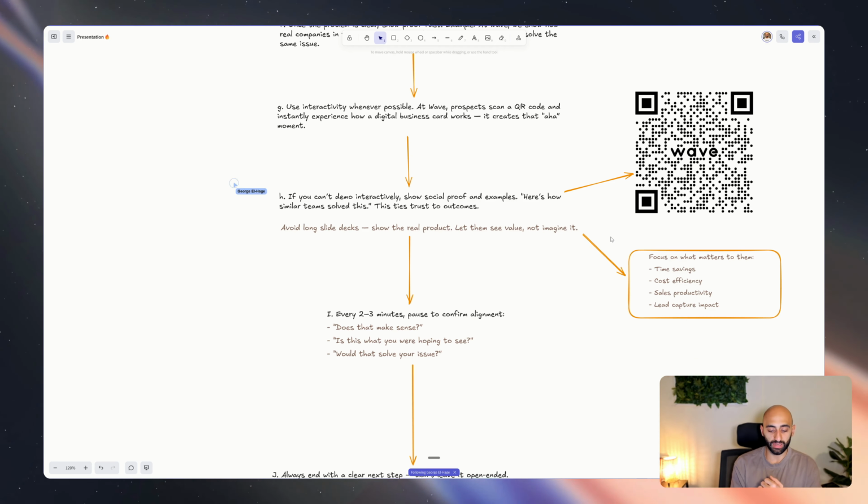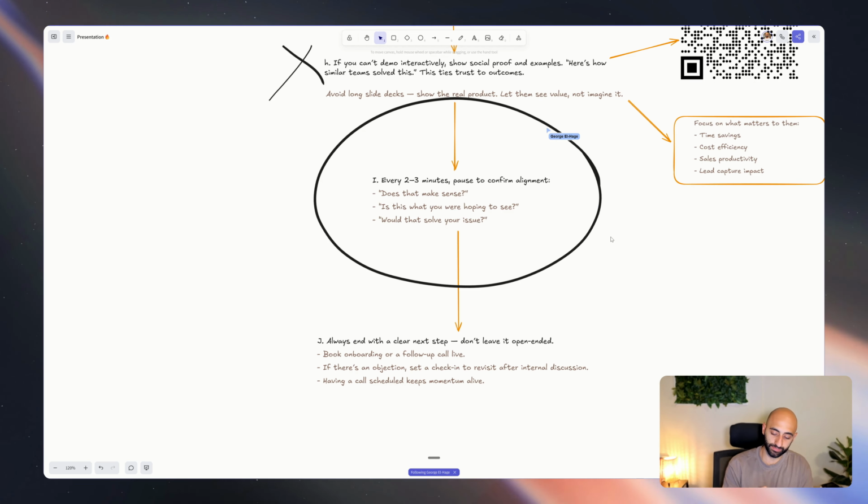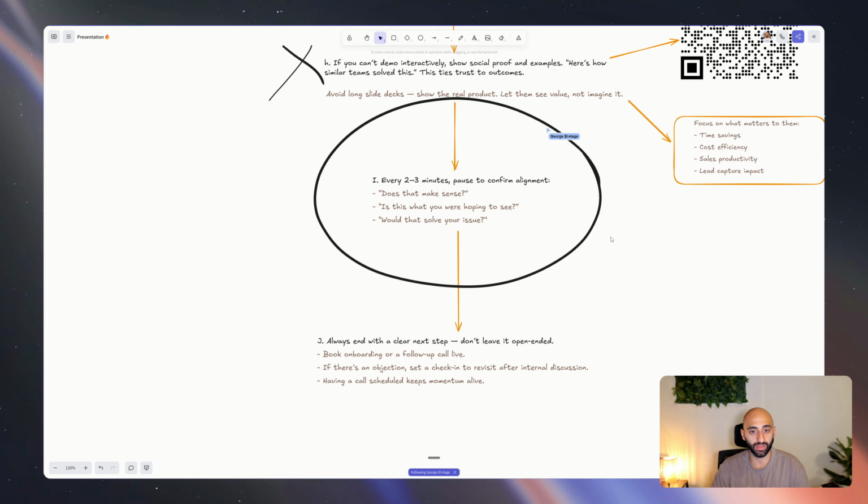And it's good to note that if you can't demo interactively, then show social proof, like we had mentioned before, and avoid long slide decks, right? Show the real product, let them see the value, focus on what matters to them, which is time saving, cost efficiency, sales productivity, lead capture impact. Hone in your messaging, hone in your demonstration. Super important, right? You do not want to continue blabbing and blabbing and blabbing.